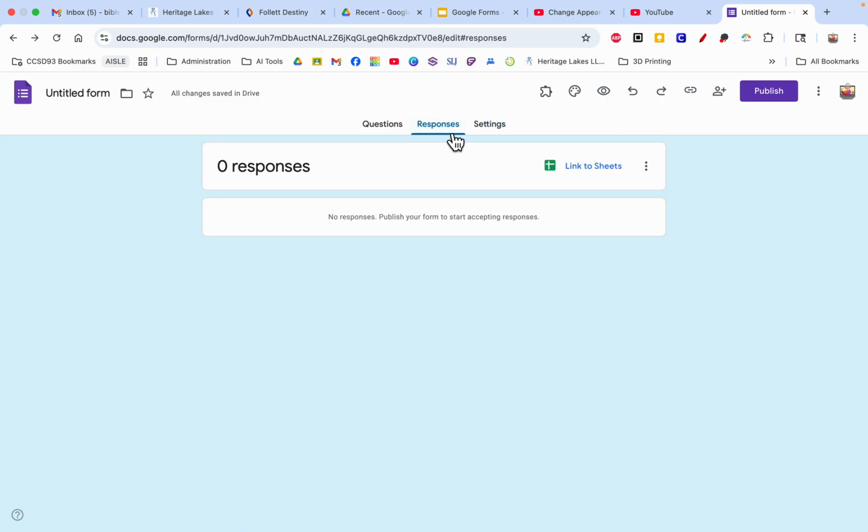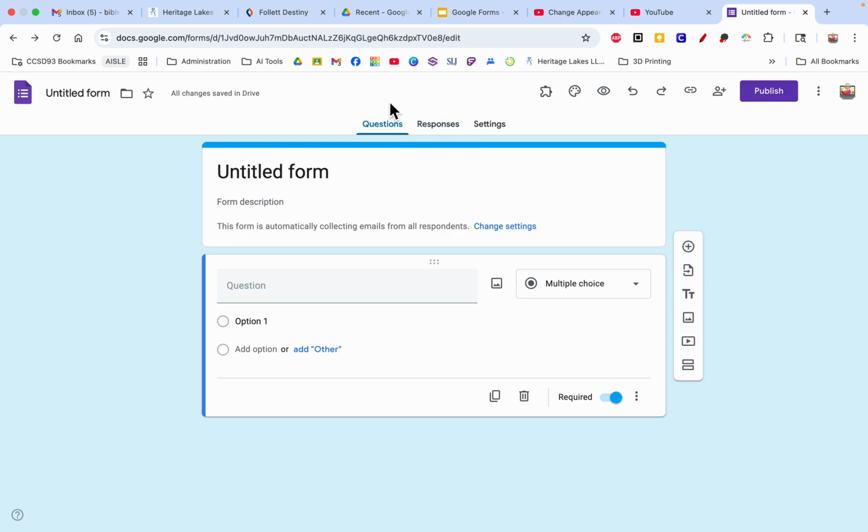The Responses tab is where you would go and look at how things are going on a form that you've published. And then once again, your Questions tab is where you're actually doing your editing.